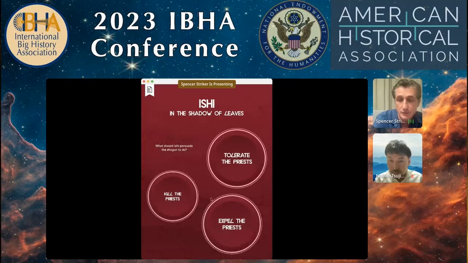But in this particular one, we have the 6 characters I mentioned earlier. You get to the end of the story, and what we want to do is present the student with a choice. In future iterations, I really want this to be even more immersive and interactive, something I'm working on. But for right now, you basically get 3 buttons. What should Ishii persuade the shogun to do?